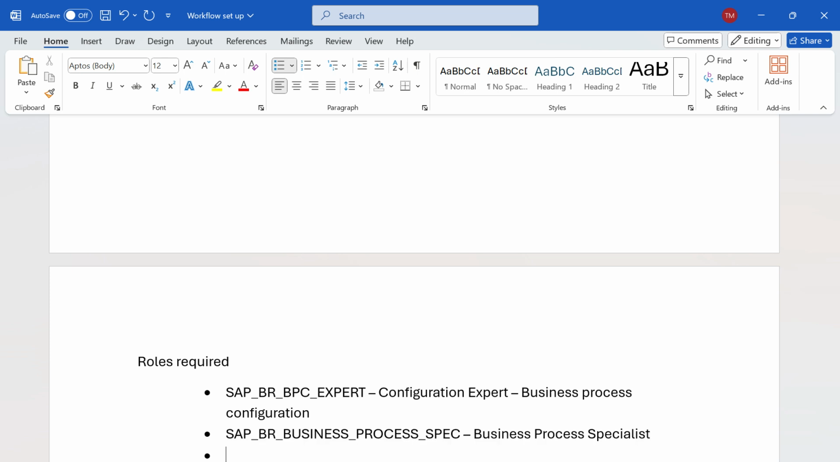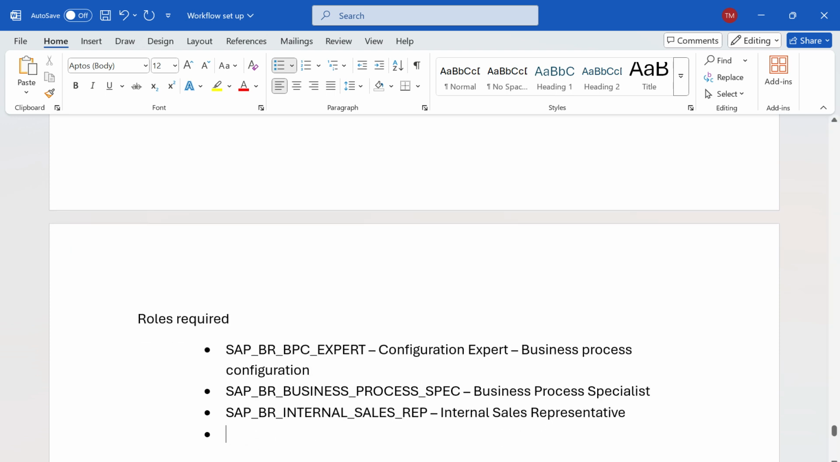Right, and the next two are SAP_BR_INTERNAL_SALES_REP. This is the sales rep role, which is used to perform day-to-day activities from the SAP SD point of view. So this is nothing but the internal sales representative. And the next one is the sales manager, that is SAP_BR_SALES_MANAGER.